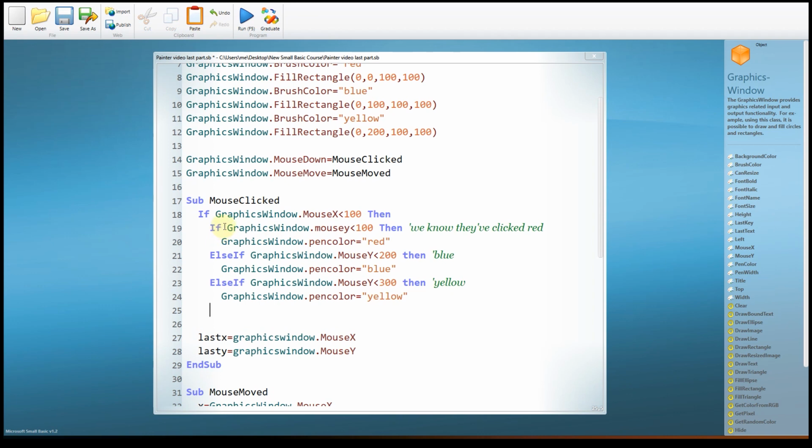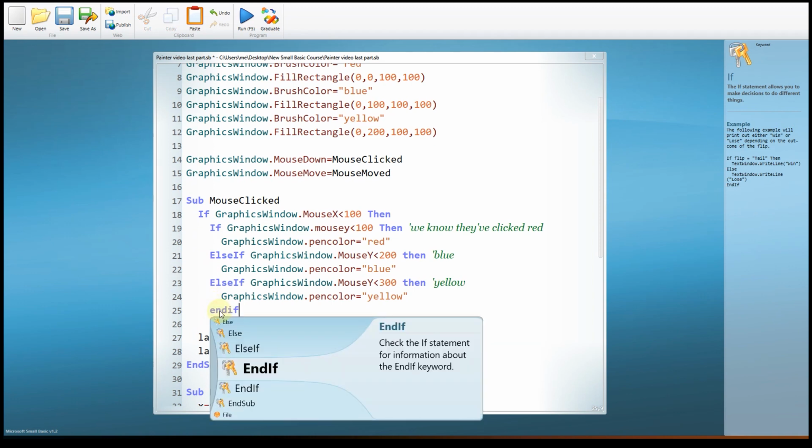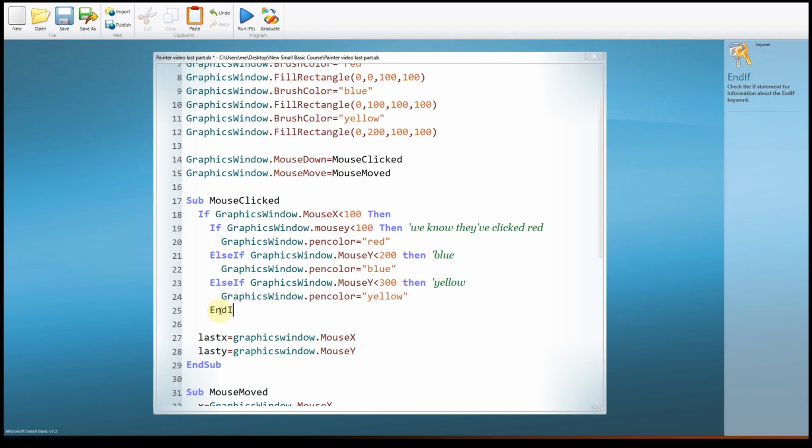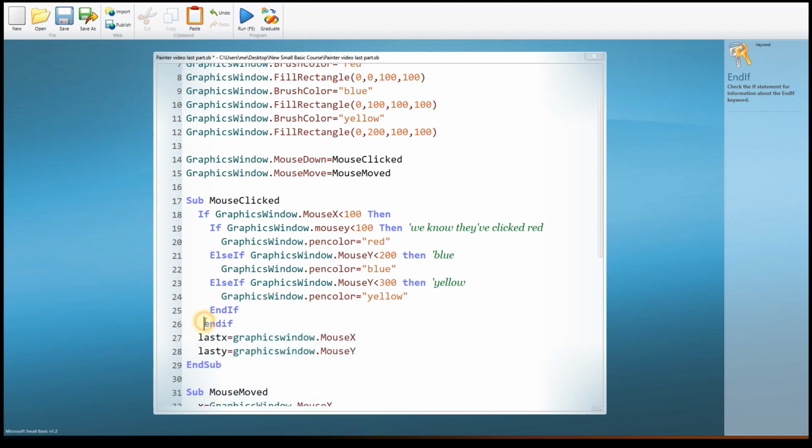Now, once we've done that, we need to end our if statement. We need to be careful here because, of course, we have two if statements. So we have this one here, which you see I've indented slightly more than the original one. This is the if statement asking all about the Y coordinate, and that will need to be ended. So end if. But we also have this if statement here, and that will also need to be ended. You can't leave an if statement without an end if, like that.